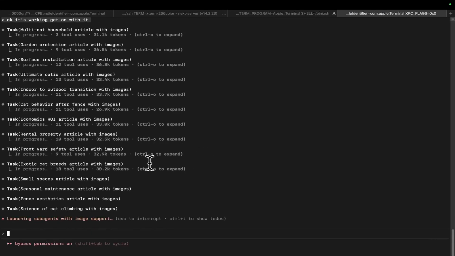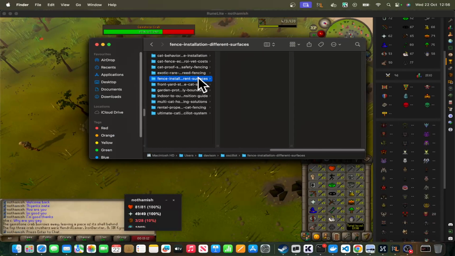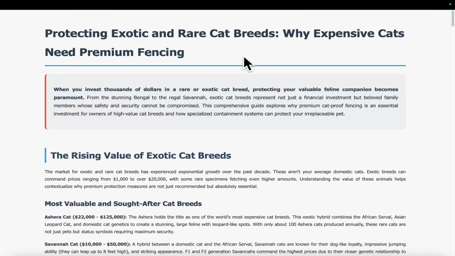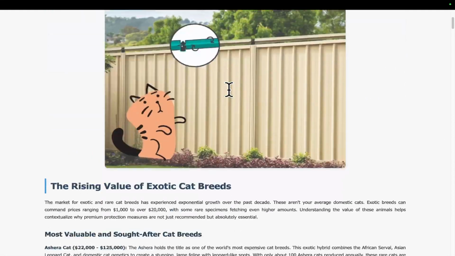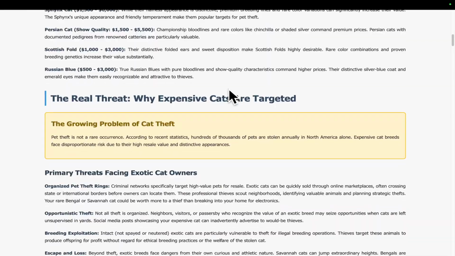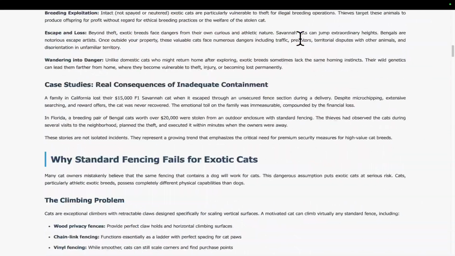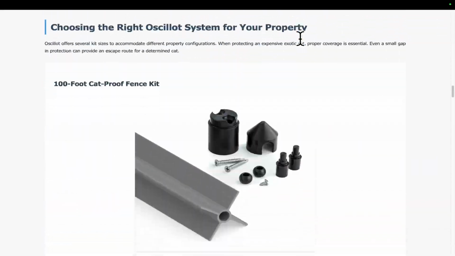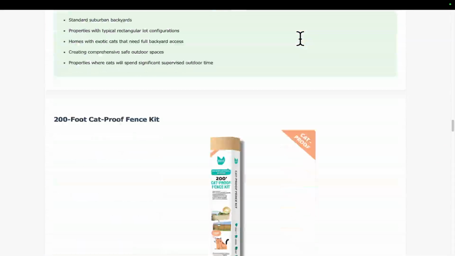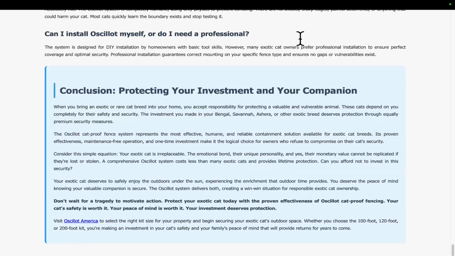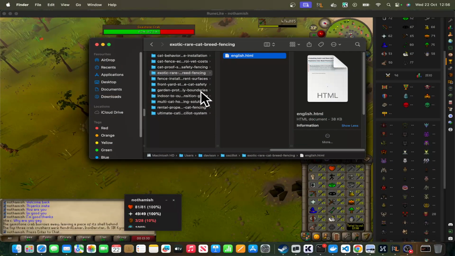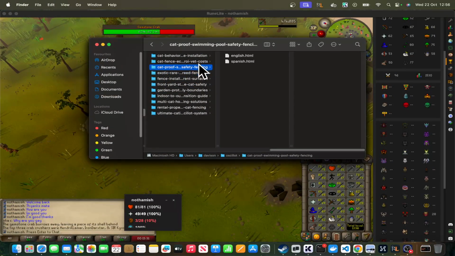So, I mean, like I said, the results kind of speak for themselves here, guys. This is pretty nuts. Let's have a look at this one. This is a new article here. Okay, what is this article? Protecting exotic and rare cat breeds. Why expensive cats need premium fencing? Sure. Okay, I like the article. Okay. Yep. Yep. Guys, this is nuts. Honestly, I've just replaced my own SaaS with this.